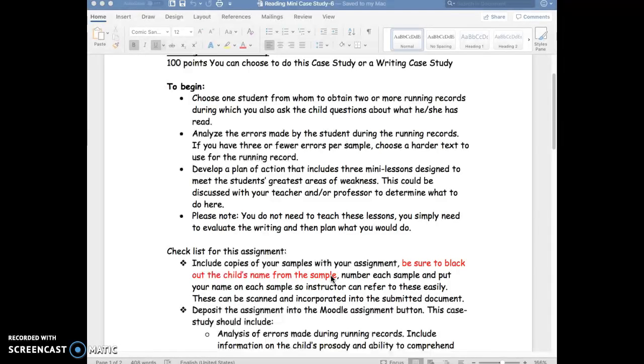Once you've analyzed the errors, you will develop a plan of action that includes 3 mini lessons designed to meet the student's greatest areas of weakness. If you're not sure, you can discuss this with your teacher, your mentor teacher, or me, your professor, to determine what it is that you need to do.